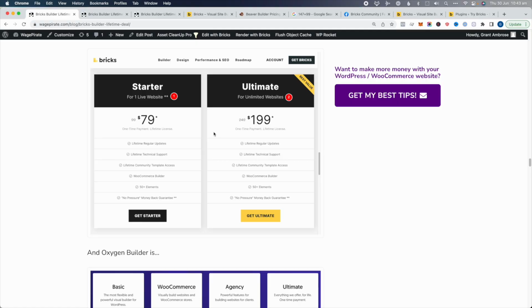But at the end of the day, for a lifetime license for something that's going to save you hours of work every single day, I don't think you'd be picking Bricks Builder over Oxygen because it's a little bit cheaper here for $50 and so on. I just want to point that out here.